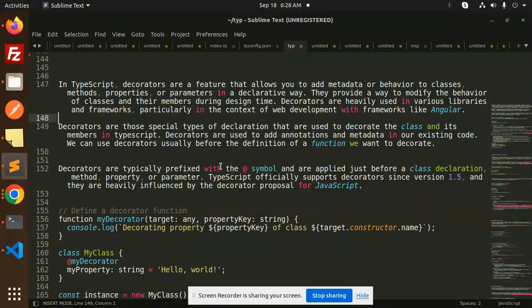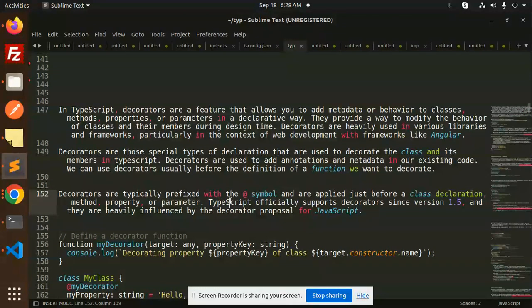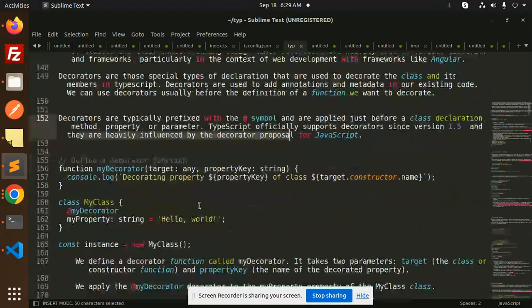They are denoted with the @ symbol, and they are applied just before a class declaration, method, property or parameter. TypeScript officially supports decorators since version 1.5, and they are heavily influenced by the decorator proposal for JavaScript.